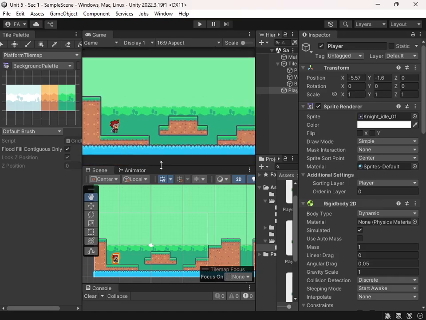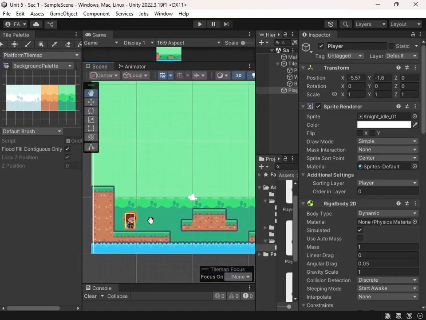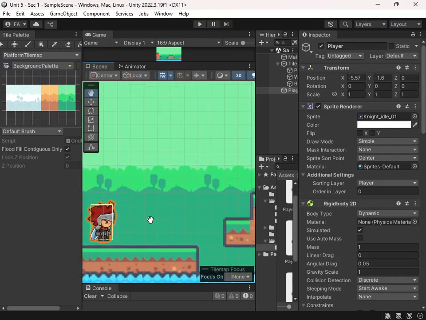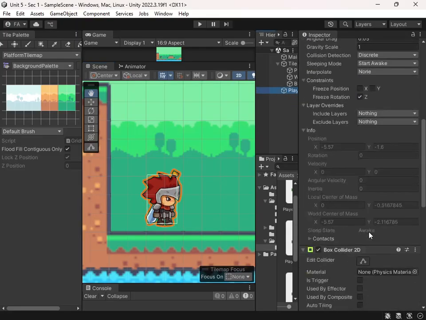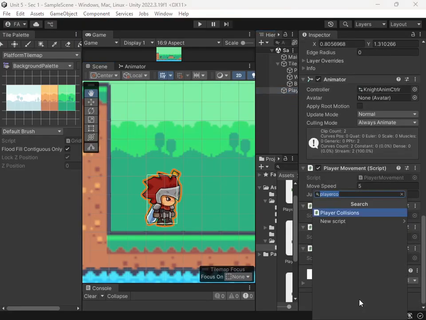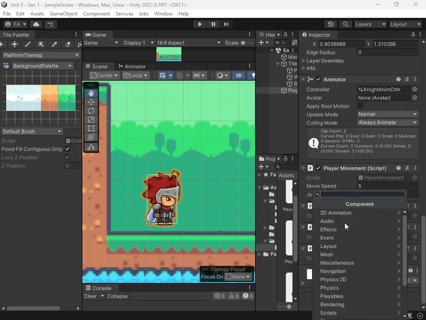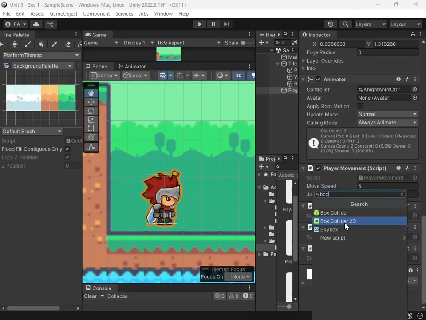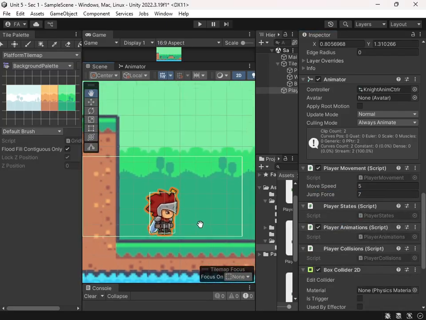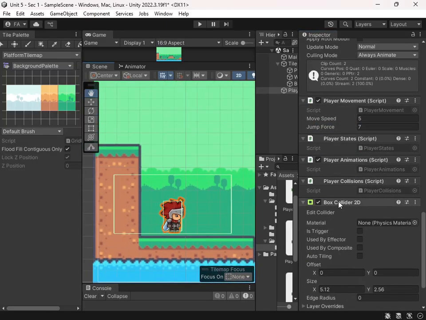Okay, so what we can do here is to add sort of another detector that if the feet of our character touches the ground, then we can jump again. So we could go to our player here. We could create another collider. So let's do another box collider. Okay. Box collider 2D. This one will edit it.